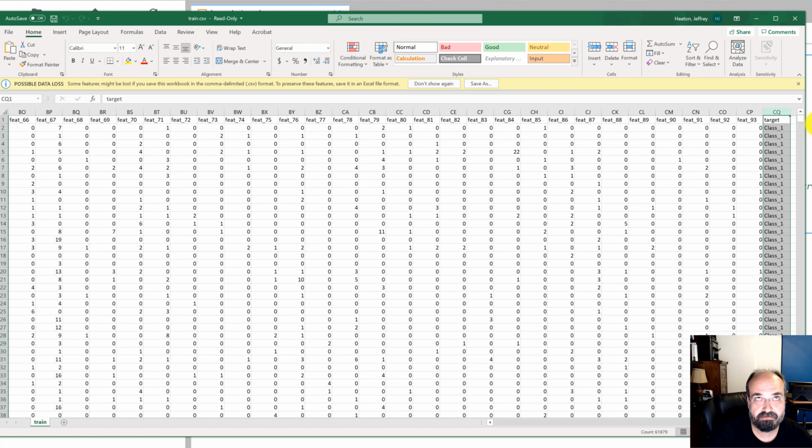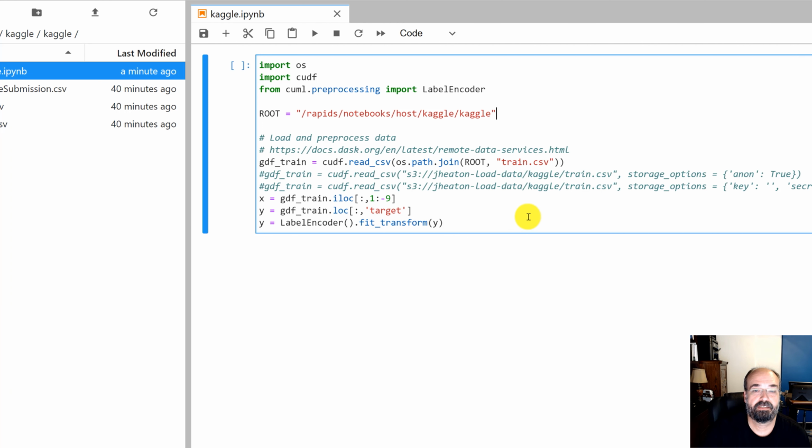XGBoost doesn't tend to like dummy variables. We need to change that into a numeric value of 0 for class 1, 1 for class 2, etc., etc. That's called either an ordinal encode or a label encode like we have here. You really only want to use that for targets. Don't encode input values that way.